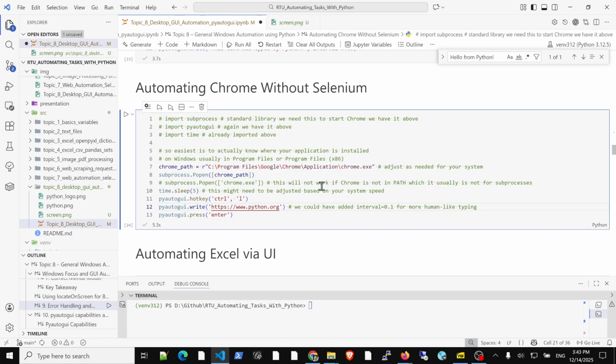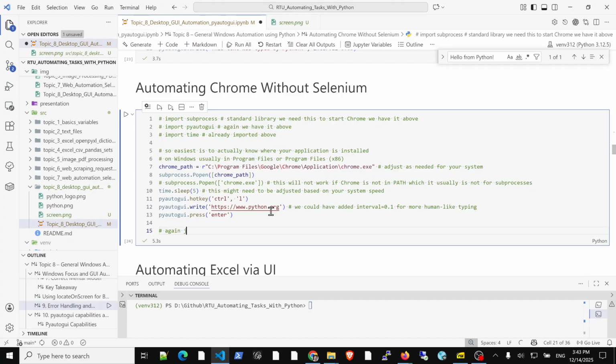Okay, so that's one of the big ideas right now. But in general, just for Chrome, you would be better served with Selenium. So Selenium is better for that, and this approach is better if you're doing something else. Again, we'll get to that part.